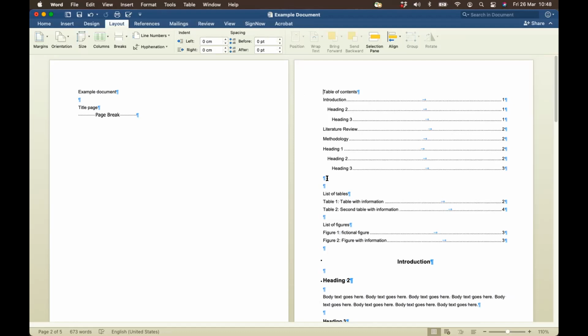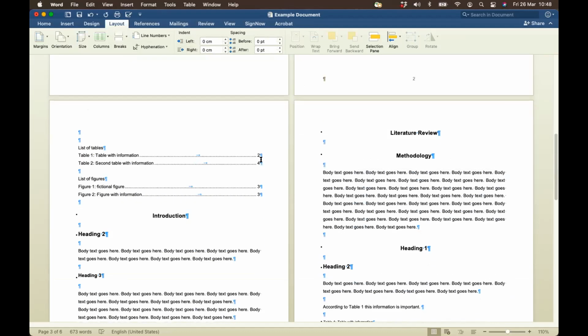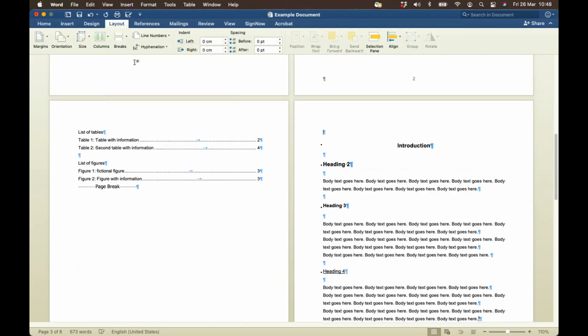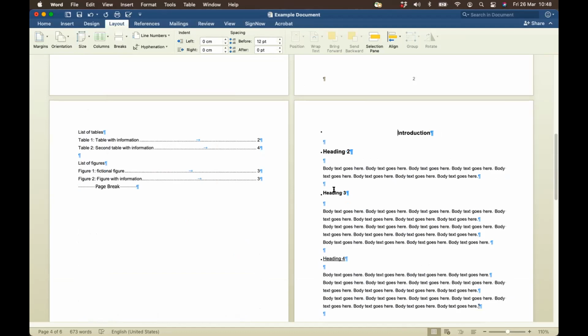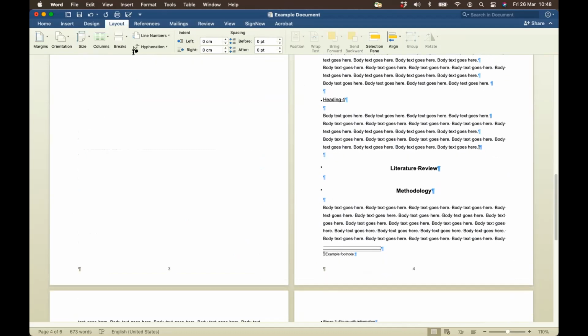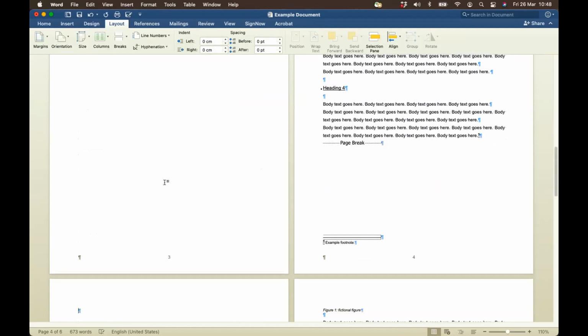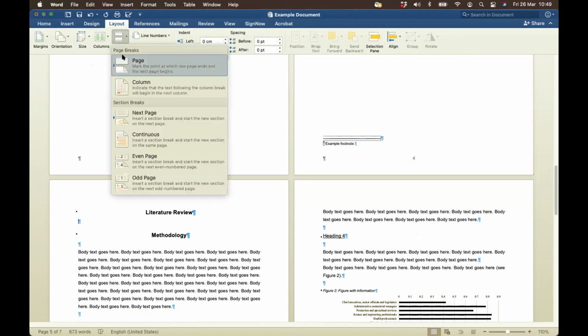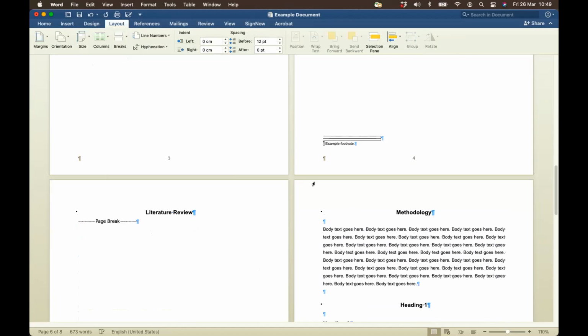Now I want my list of tables to start on the next page. So I'm also going to insert a page break. Okay, so there I have my list of tables, and then I'm removing those two paragraphs to make sure that my list of tables is right at the top of the page. Then I want to insert another page break so my introduction can start on a separate page. And there I have my introduction on a separate page. My literature review I also want on a new page. I insert the page break and then just remove that paragraph. So my literature review is now on a new page. And then my methodology is also on a new page.